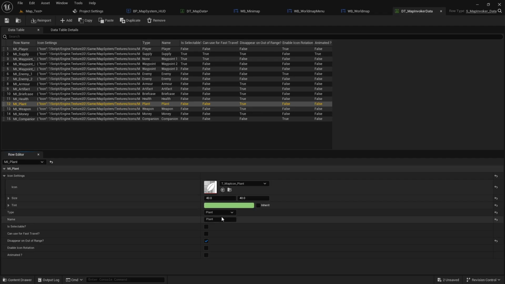Okay, also the name should be displayed, and you have to configure this stuff as well, whether it can be selectable, whether it can be used for fast travel, whether it should be disappear on the out of the range, things like that. Okay, right. So you can actually experiment this stuff, but anyway, you can go through those showcase levels that I already added, and you can see the different configurations that I have over there.